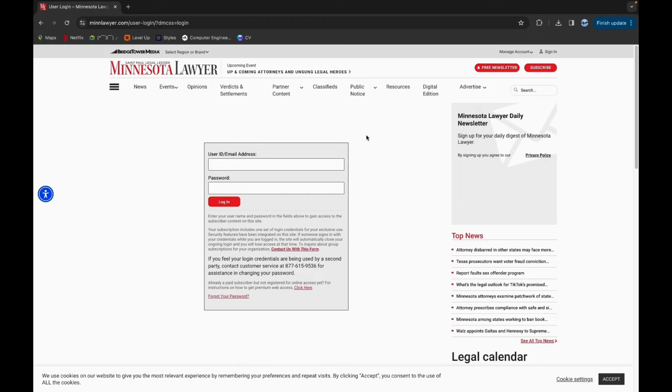Now you'll need your user ID or your email address and a password. So type in your email address or your user ID. Now type in your password. If you have forgotten your password, you can click on this link and you can reset your password. Now click on login.